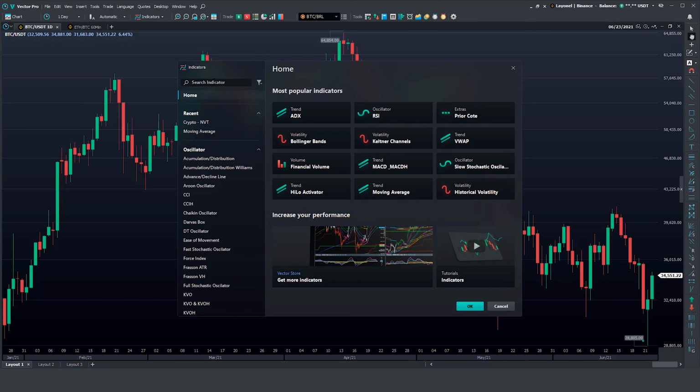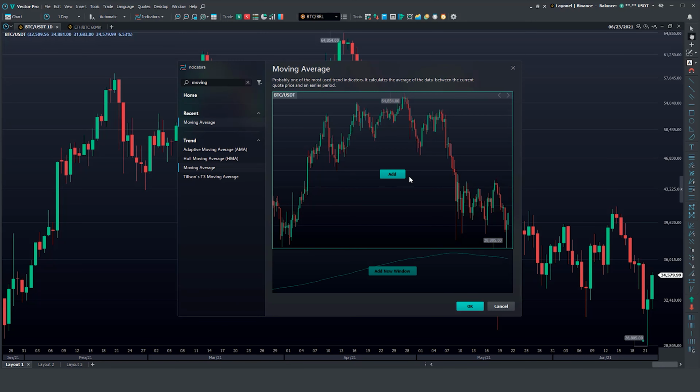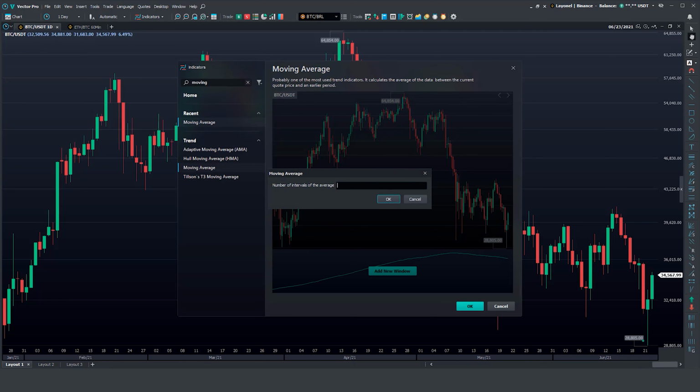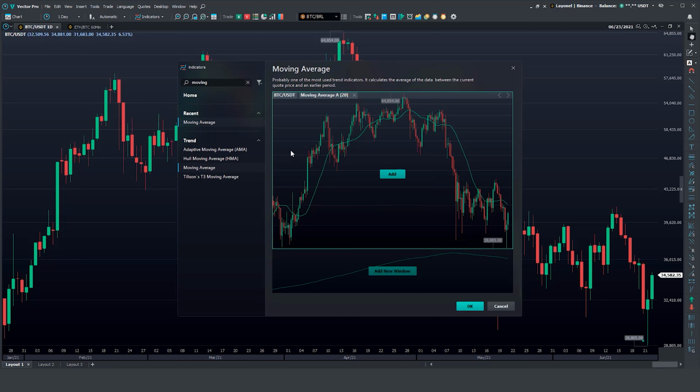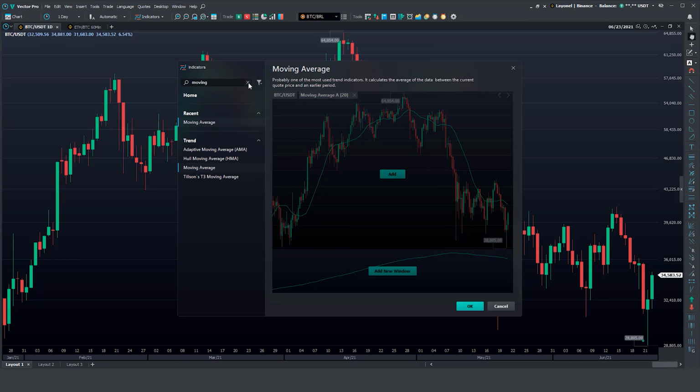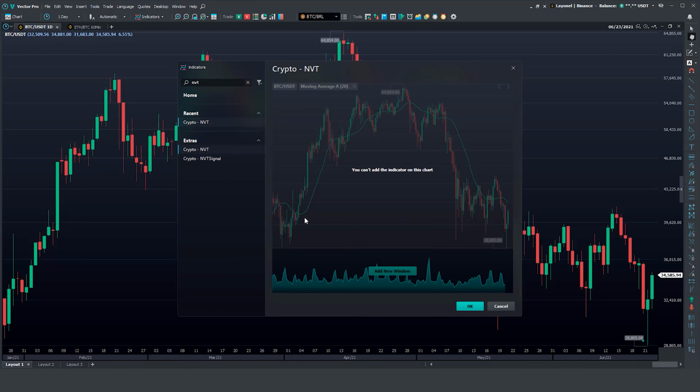Let's start with the moving average. Select the indicator from the list and set it to add directly to the chart. Then, you can enter the number of intervals of the average and click OK to finish. We will also insert the NVT. However, in this case, we will add it to a new internal window below the assets chart.